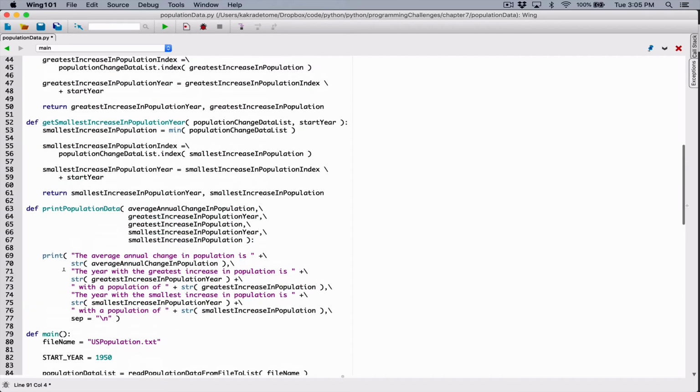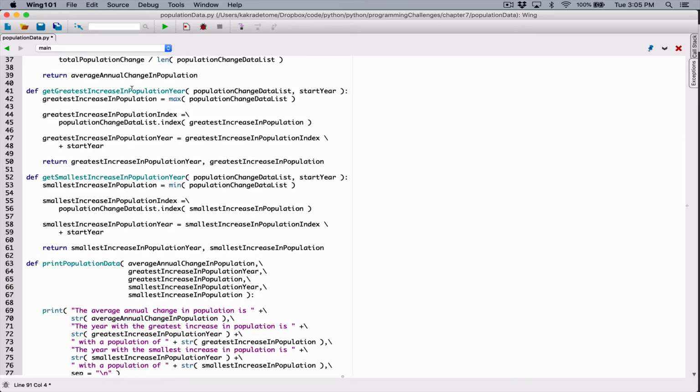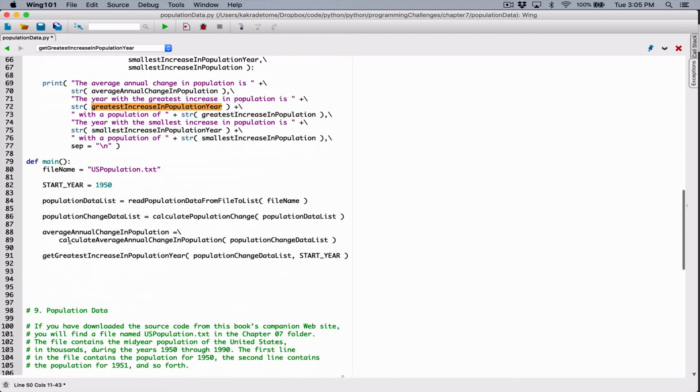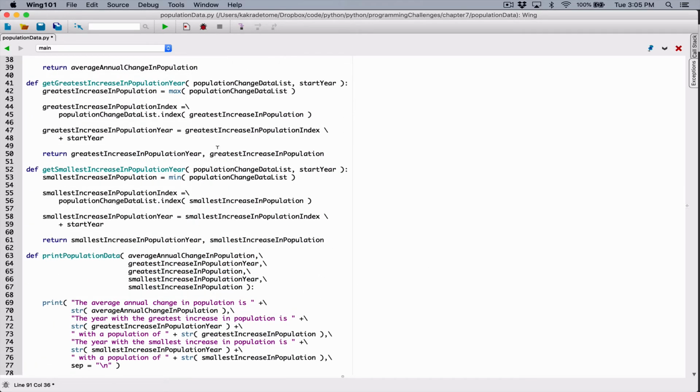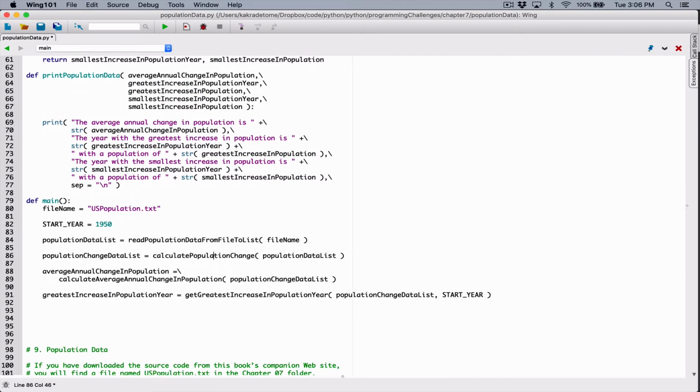I'm going to call those variables the same names. The first value it's returning is our greatest increase in population year, so I'm going to create a variable with the same name to receive that value. The second value is the greatest increase in population itself, so I'm going to type a comma first, then a variable with the same name, and that's going to receive it.